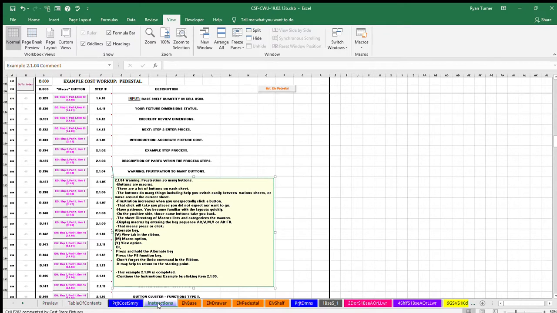This example 2.1.04 is completed. Continue the instructions example by clicking item 2.1.05.